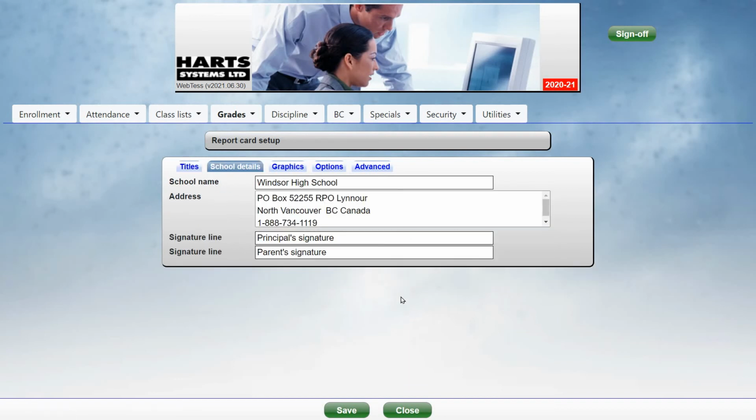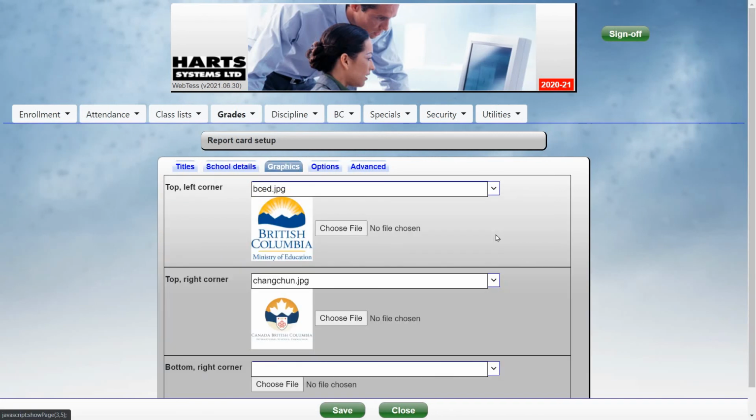Under School Details, you can enter the school name and address, which will be printed at the top of the report card. You can also enter text for up to 2 signature lines, or leave them blank if you don't want to use them. In the Graphics section, you can upload image files which can be printed on the report card at the top left corner, at the top right corner, and the bottom right corner. Click Choose File to upload an image from your PC.